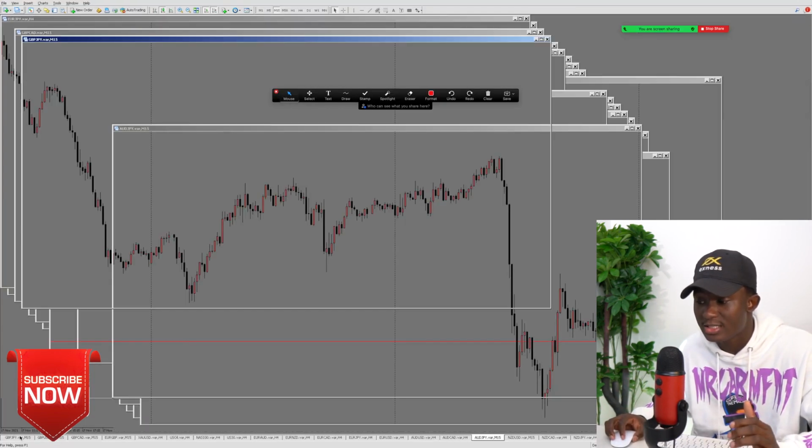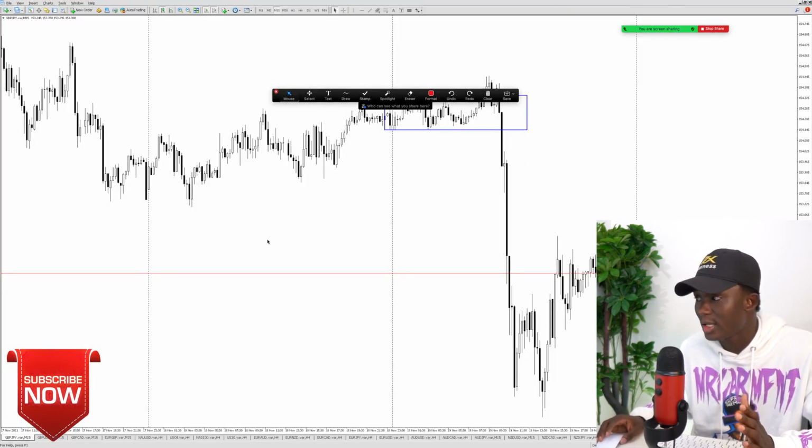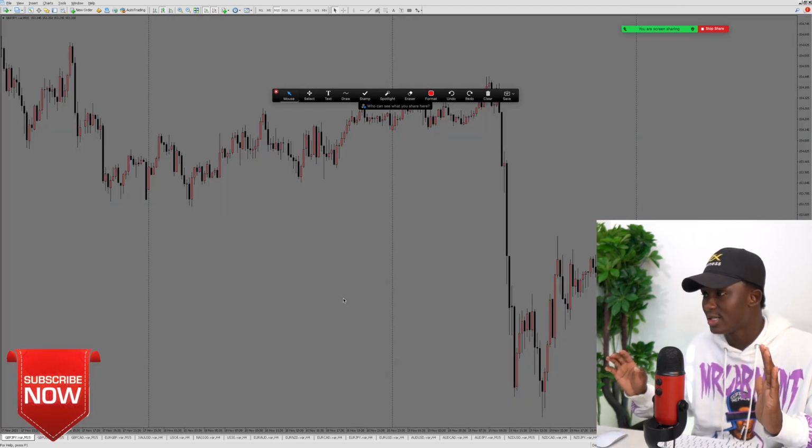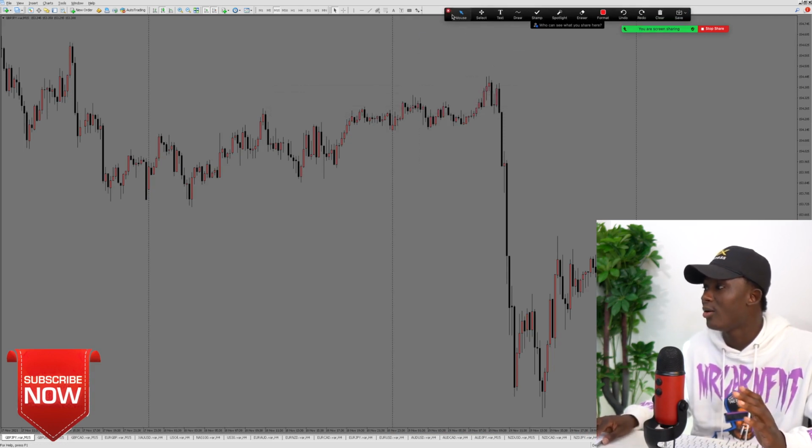So let's come to, let's say, GBP JPY. We can just right click, come to template, we choose KOJOFOREX day trade, then we have our day trading chart looking beautiful like this. Now let's get into the strategy itself.